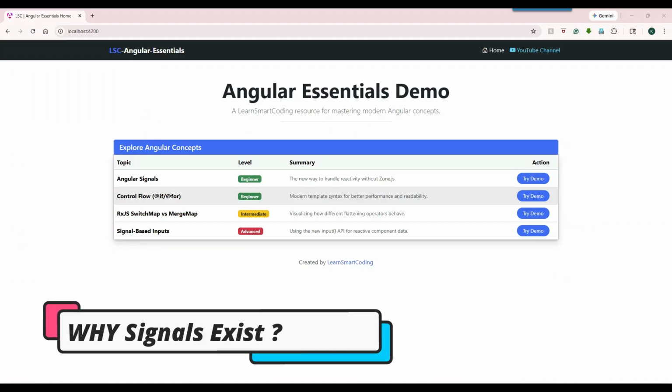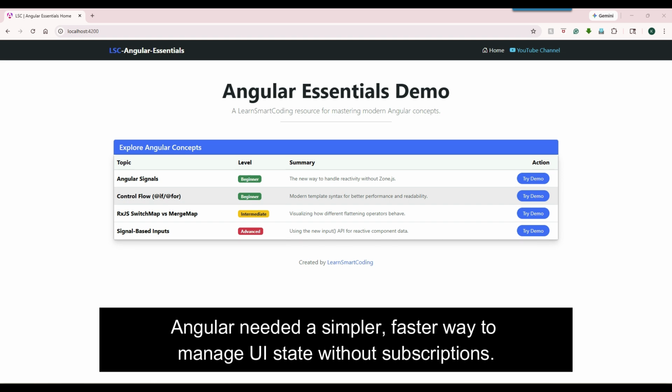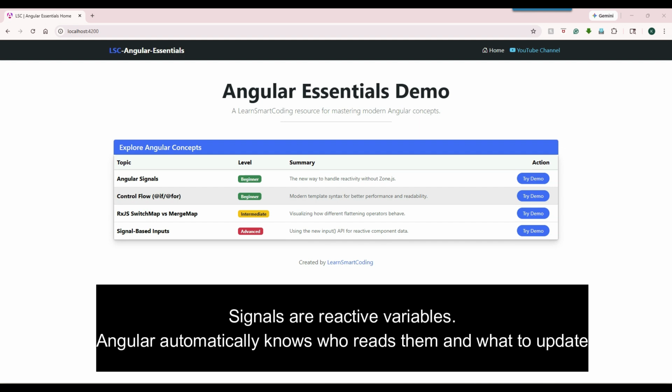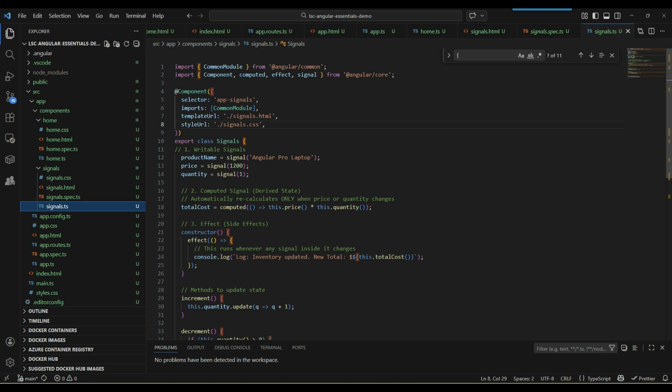Why do signals exist? Angular needed a simpler, faster way to manage UI state without the subscription. Signals are reactive variables. Angular automatically knows who reads them and what to update. So now let's take a look at what a signal is.